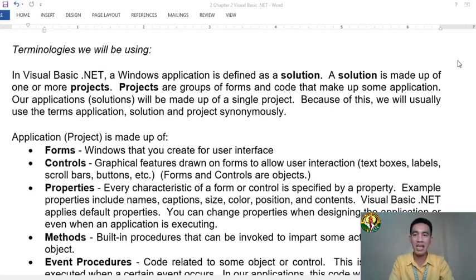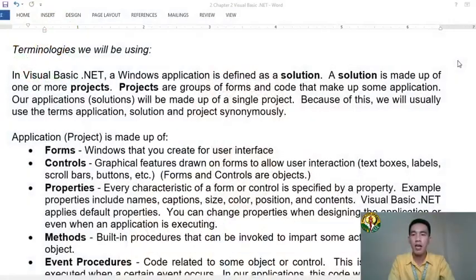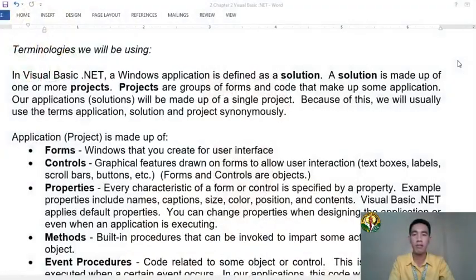A solution is made up of one or more projects. So, a solution may have, for example, three projects included. Okay? And then projects are a group of forms within the solution, which may have many projects. So, one project may contain many forms as well. Under projects are comprised of your forms. Okay? Our application or solution will be made up of a single project. Because of this, we will usually use the term application, solution, and project synonymously.